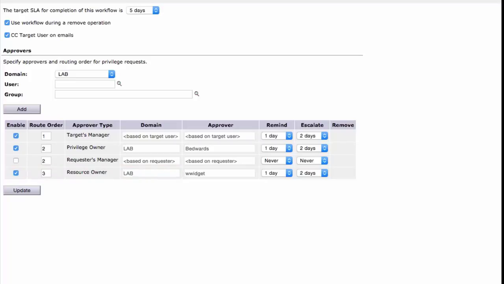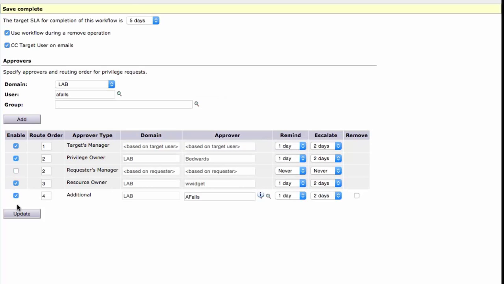Workflow can also include the logical OR at any level by assigning participants the same routing order. In this example, we can add the user A Falls to the workflow approval process and give A Falls the same routing order as W Widget. This changes the workflow in the following way.